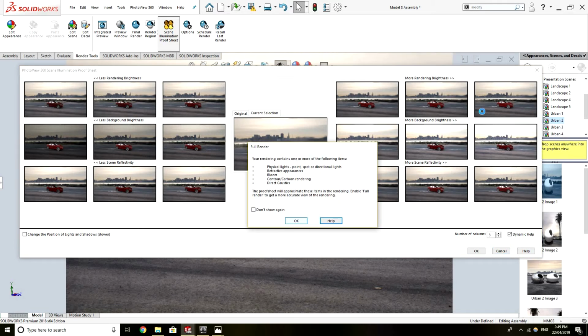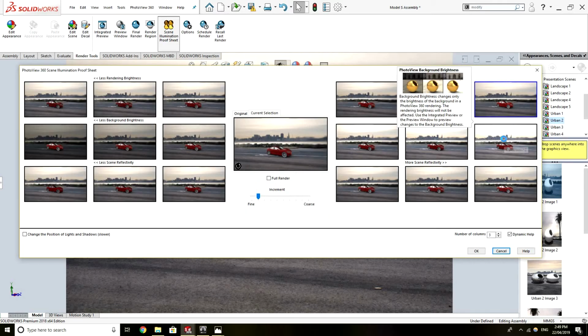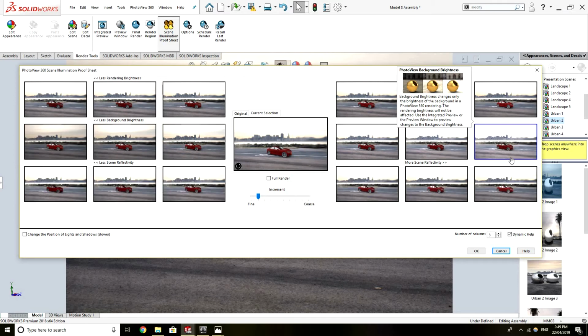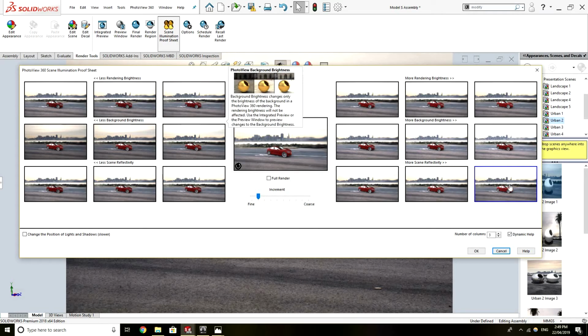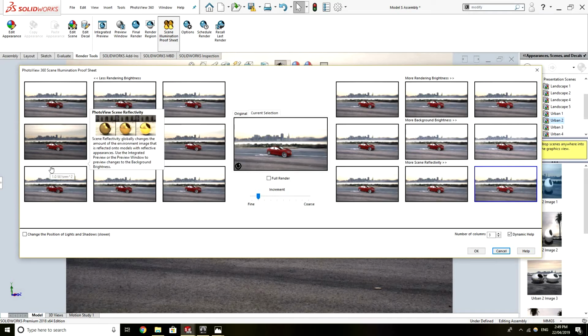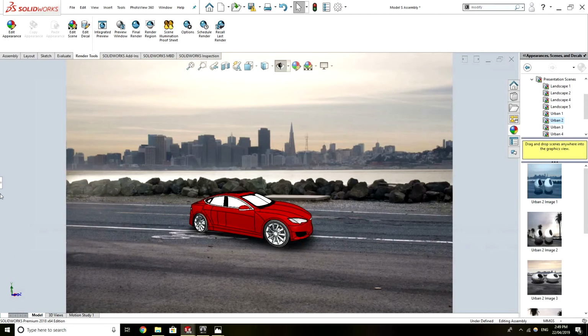So I'm going to go ahead and play around with these, adjust the brightness and whatnot. And sometimes the model actually starts off in a relatively decent lighting stage like this, but sometimes it can be a lot worse. So I really recommend using the scene illumination proof sheet before you start doing a render. So that looks alright. For now I'm just going to go OK.